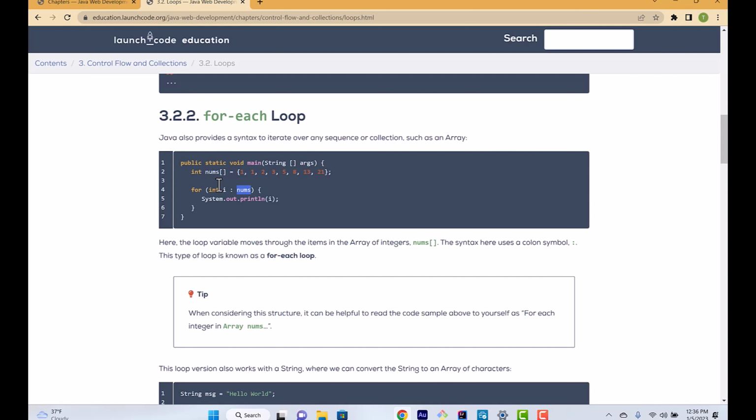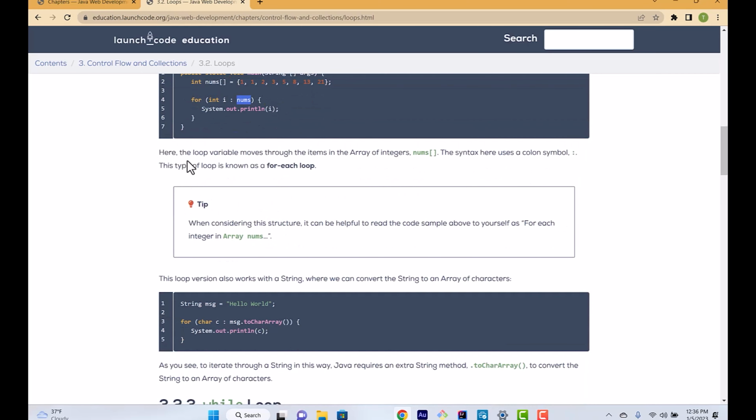Always look for the clues when you're learning programming languages, and pay attention to the patterns. Understand the rules and the principles. And then we're going to System.out.println the variable. Now here, the loop variable moves through the items in the array of integers, the nums array.